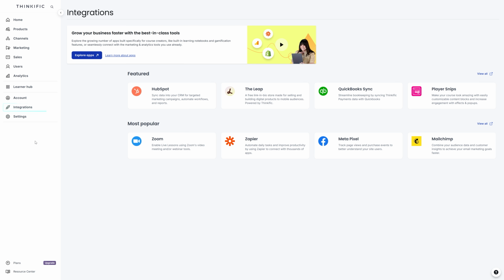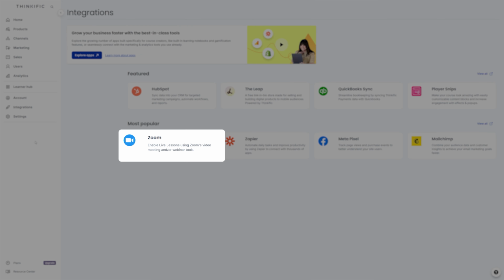Integrations. Here you'll connect with third-party apps to give your course even more functionality. For example, integrating with Zoom will allow your students to meet directly with you without changing platforms.